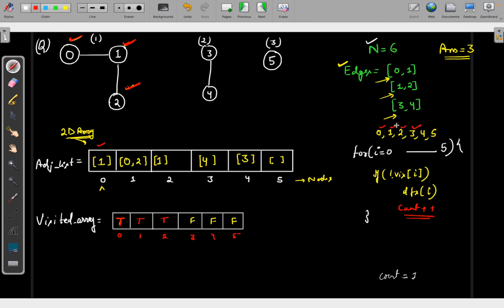Now when it was 1, the visited array was already true, so I have not called it. When it counted to 2, the visited array was already true, I have not called this DFS function, right? So see, it will call only when visited is false. So here you can see visited 3 is false. So now it will call it, and count will update, right?